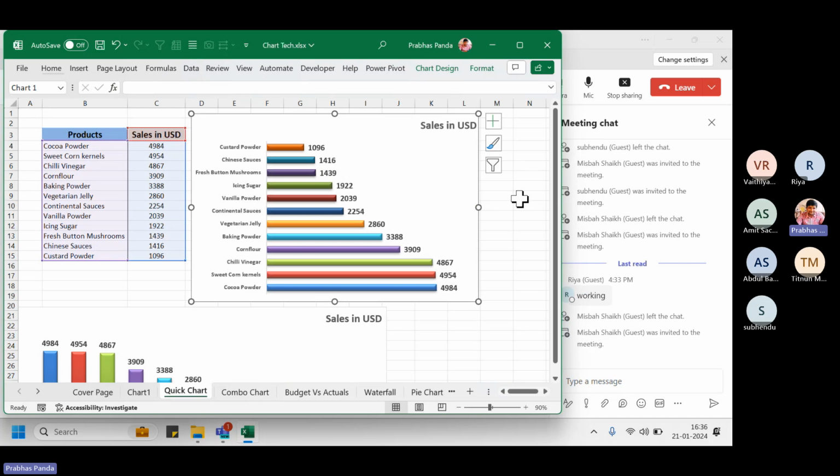Take it, look at that. Are you getting the same feel? Any doubts, any questions?